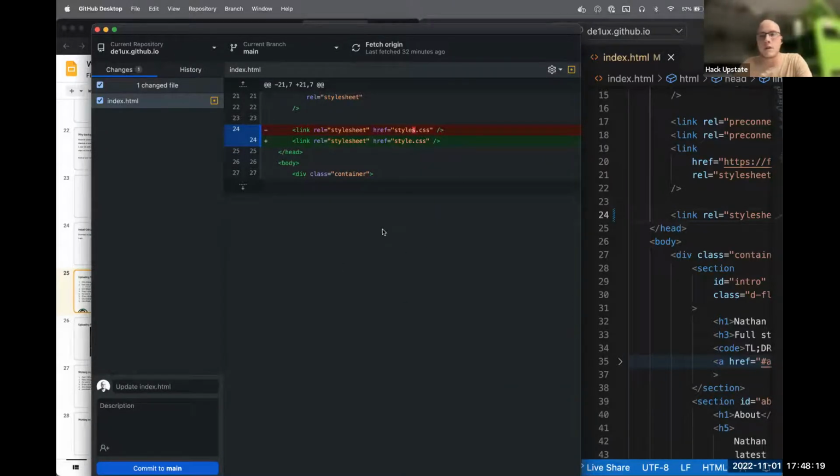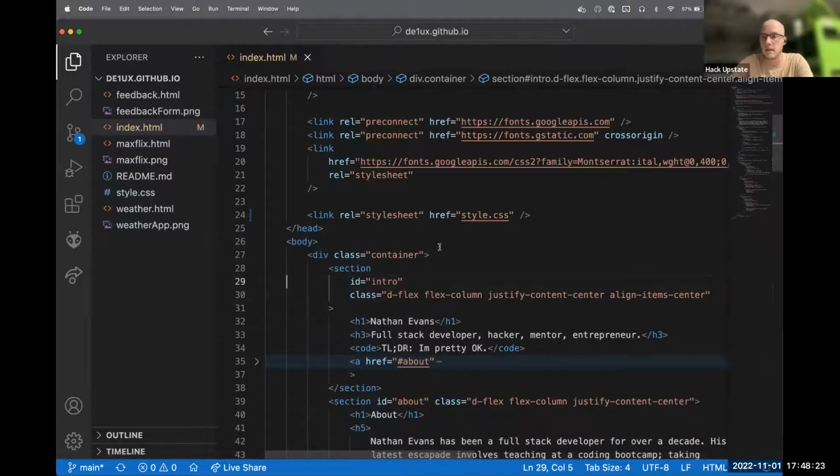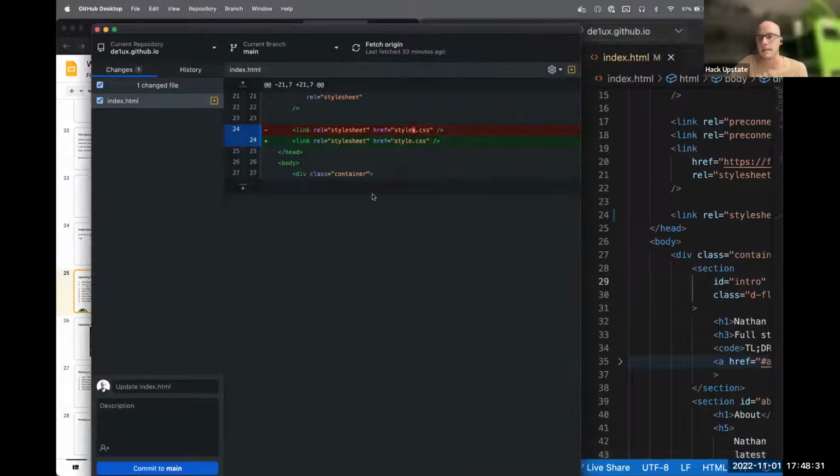So I want people to go in, make some kind of small change to the code that they have open, hit save, make sure that you save, and then flip back to GitHub Desktop and make sure that GitHub Desktop is picking up your changes.